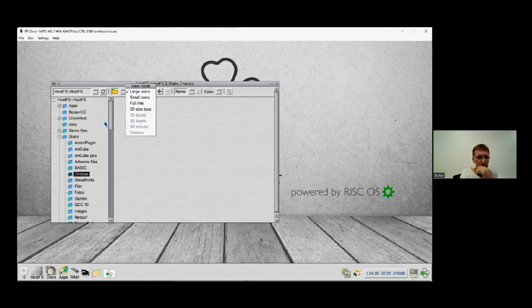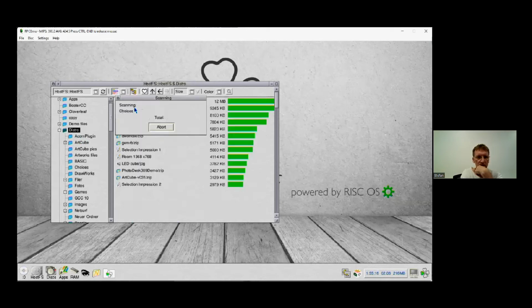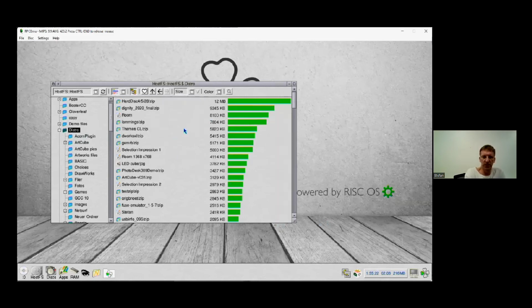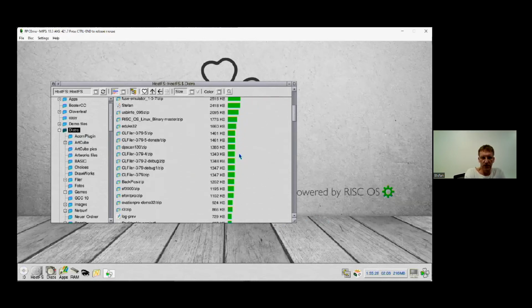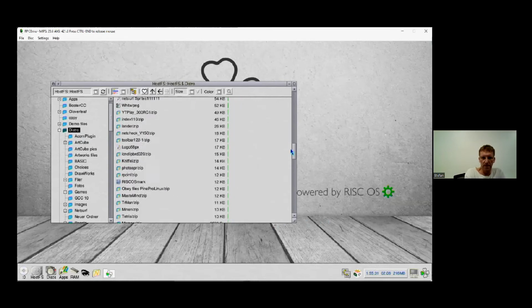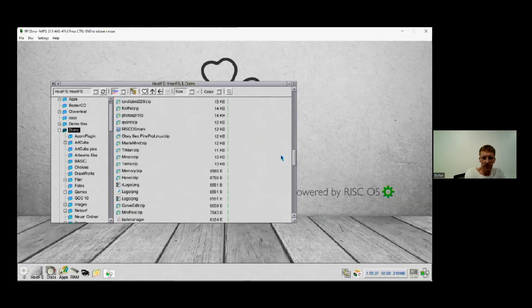We have different displays. In addition to the standard display types of the RISC OS filer, we also have the 2D size bars. Now, let's work like this. So you have a graphic display of how big the files are, or the applications under it. That's a bug. Okay.